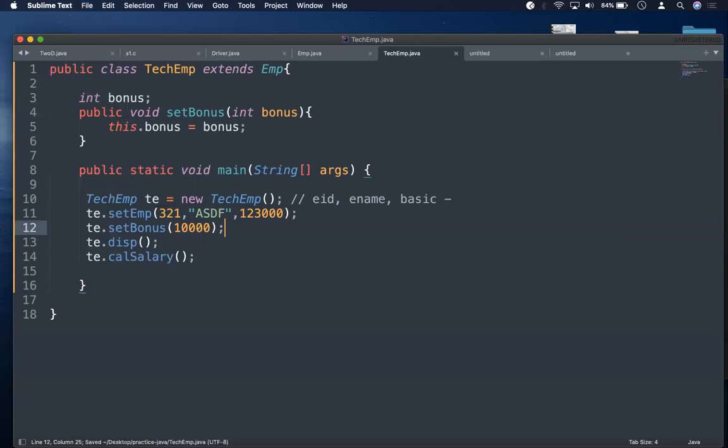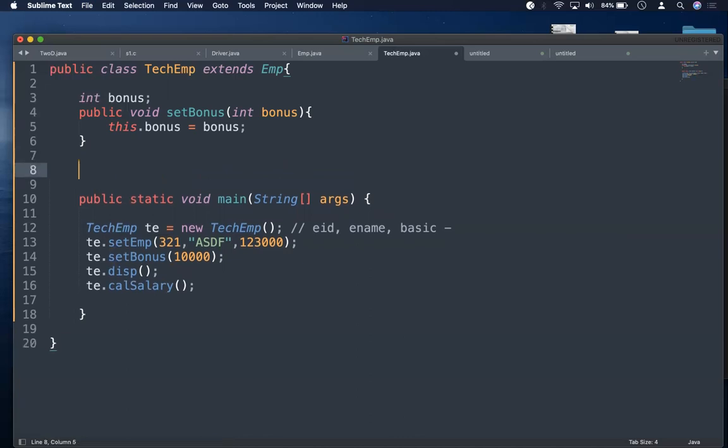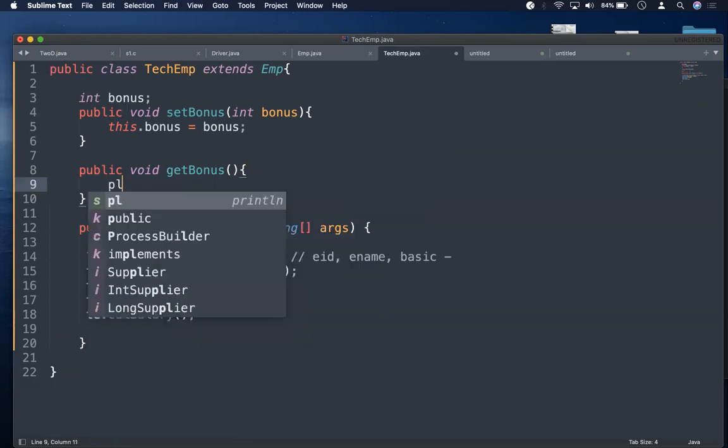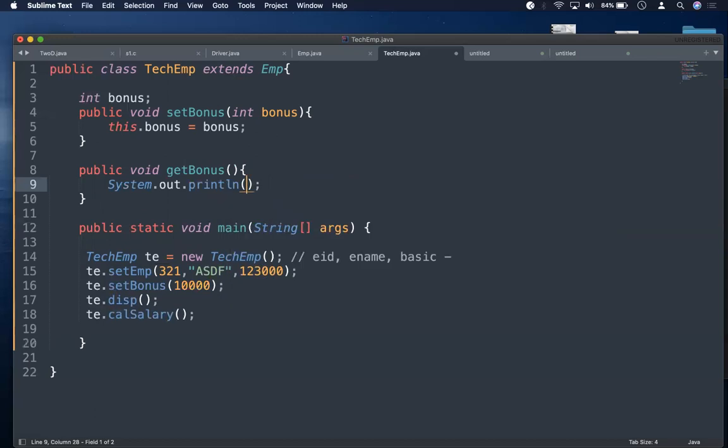Fine. So now you have a setter. You want to display the bonus, so now you require a getBonus method also. So you can write a void getBonus, make it public, because usually we have to make things public, right? So public void getBonus, and here just print the bonus. Print just the bonus value. You would say bonus equal to, then a space, and then I am saying bonus.